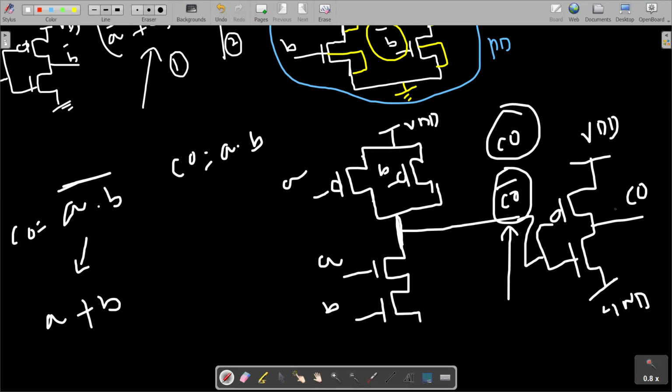Okay. So now this PMOS bulk is connected to the PMOS source, and the NMOS bulk is connected to the NMOS source. And the last NMOS is connected to this ground. So that's how we have our carry out.